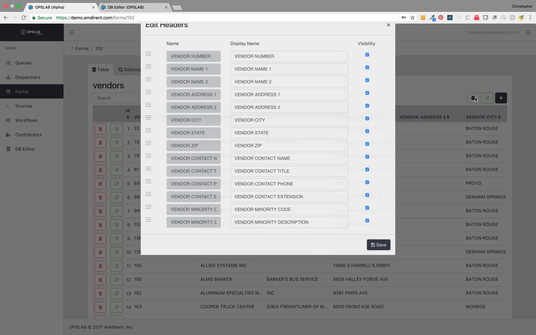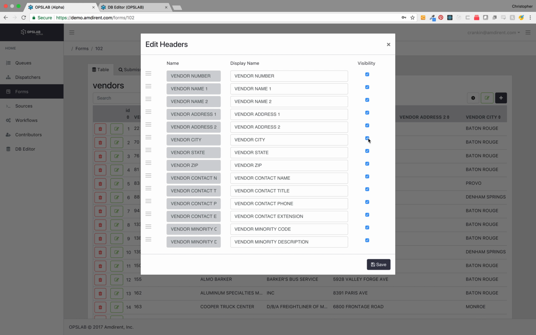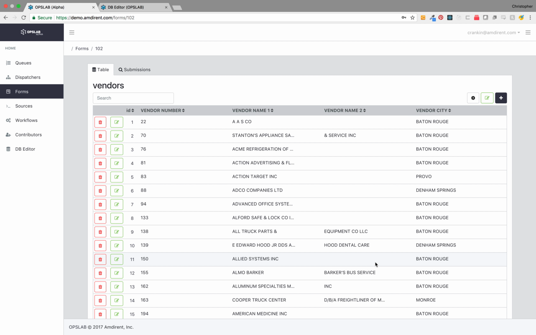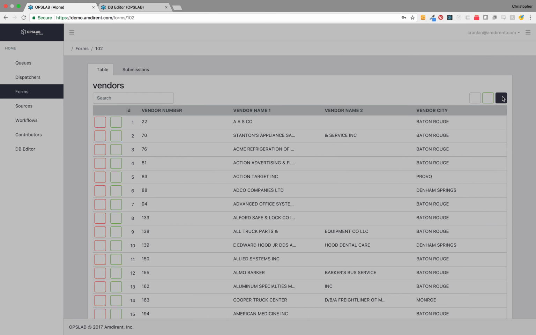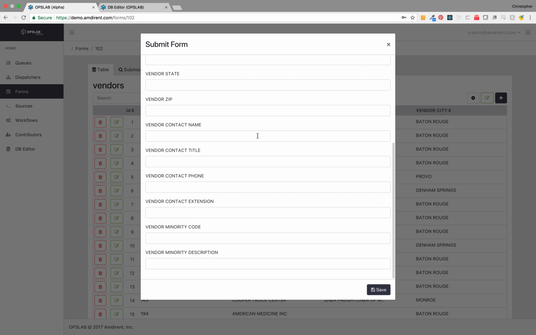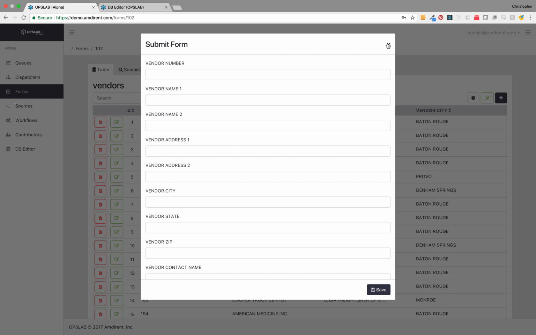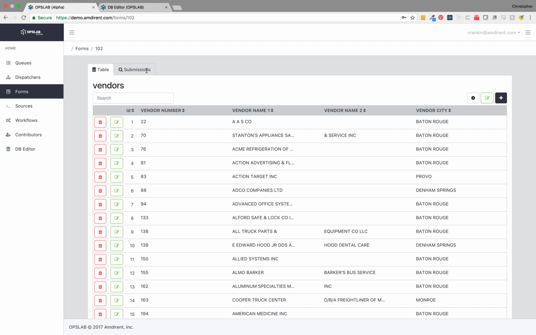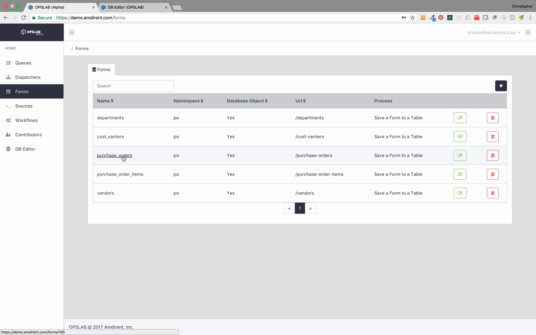This looks like a lot of columns, so I'm going to try to hide a few. Now it's much easier for me to digest my vendor list. Here we can add a new vendor. And let's check out our purchase orders.